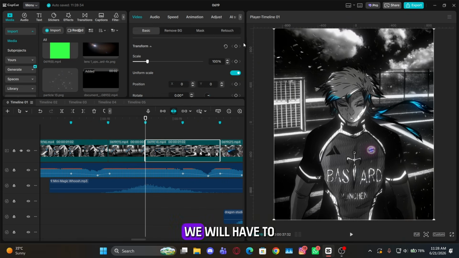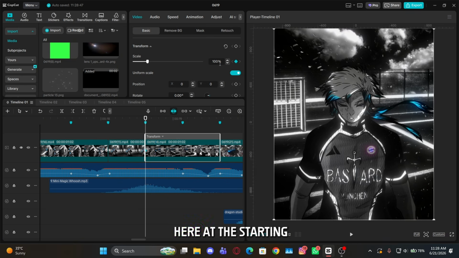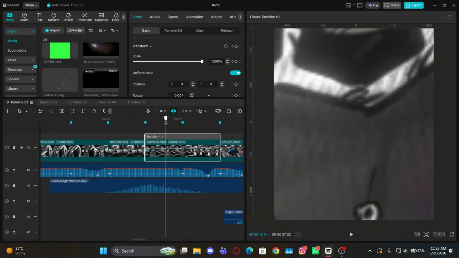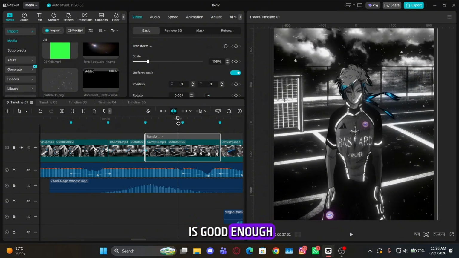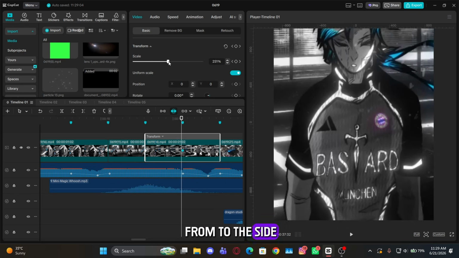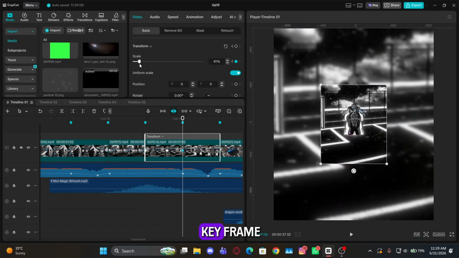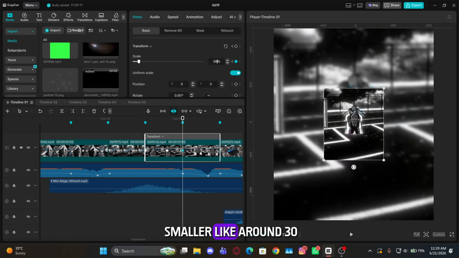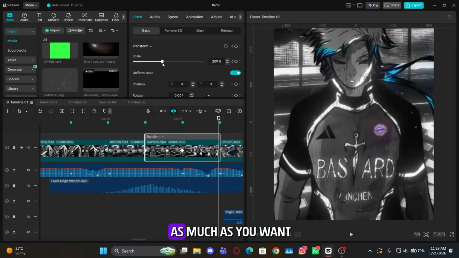Moving on to the next clip, we will have to add that same zoom out, keep it 1000 here at the starting. Then go at the middle here and make it a bit zoomed in than 100, like 105 is good enough. And then go at the next beat, add one keyframe there, then go one frame to the side. Then here you have to zoom in around 500. Then for the next keyframe, just make it go smaller, like around 30 or 35, that is good enough. Then at the ending, make it zoomed in as much as you want.